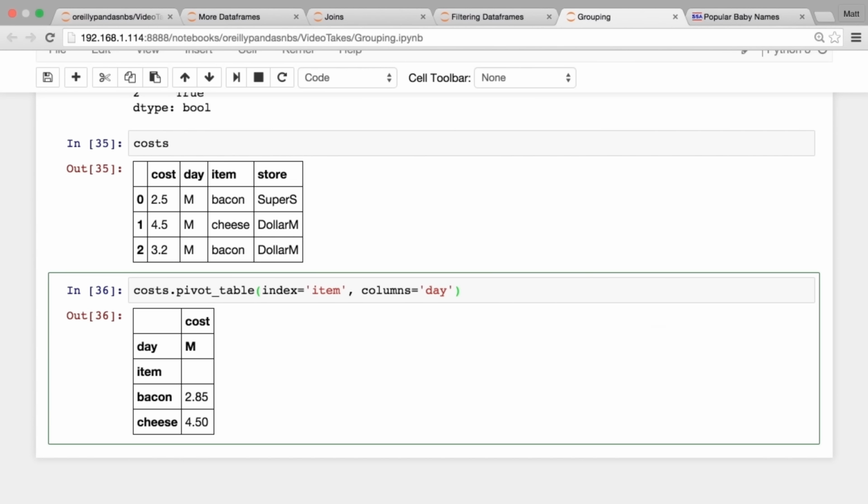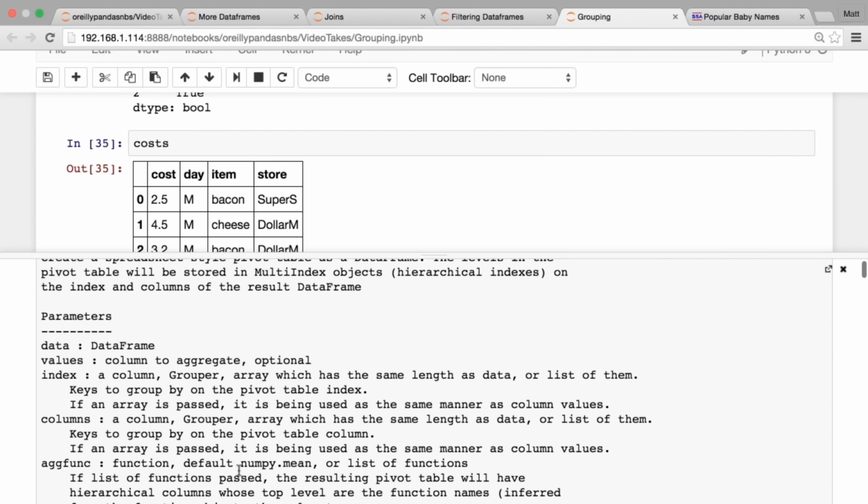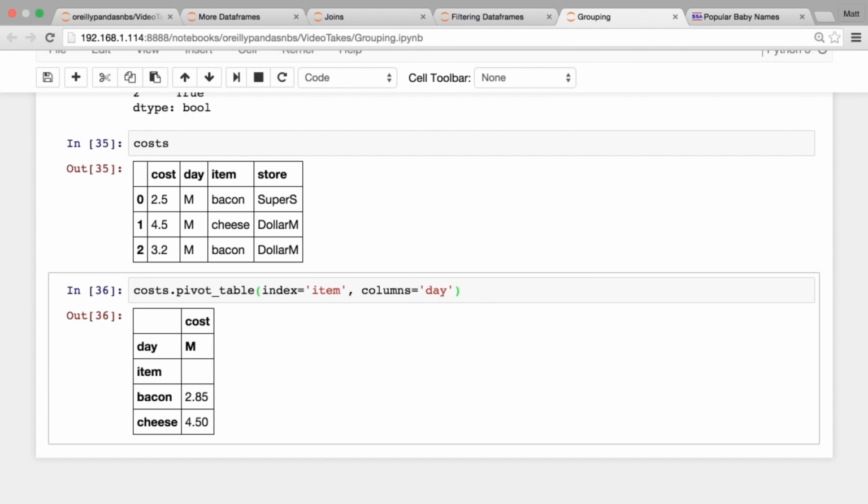And the default agg, we can pull up the documentation for this. The default aggregation function is numpy.mean, so it's going to take the average of those values. Note that there is no 2.85 for bacon, it's averaging 2.5 and 3.2 for that. So this allows me to quickly make a pivot table in Pandas.